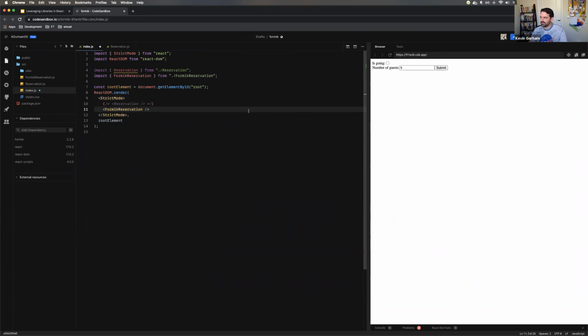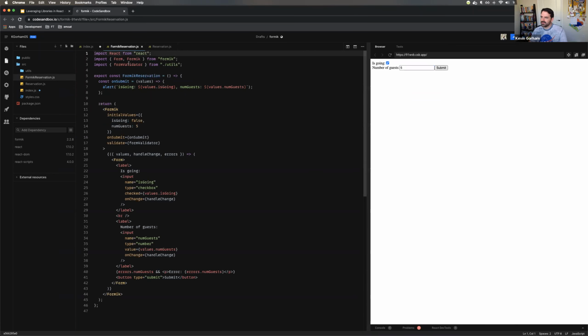And I'm commenting in the Formik form. And look, it looks very similar. I can check or uncheck my checkbox. I can increment or decrement my number of guests. And when I submit, I get my alert of the state. Taking a look at the Formik code, the first thing I notice is that it's less than one page. So less code is generally better for getting things done quickly.